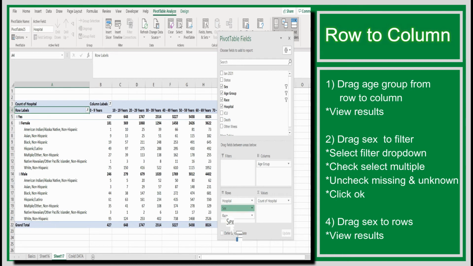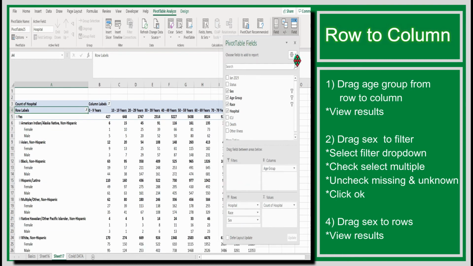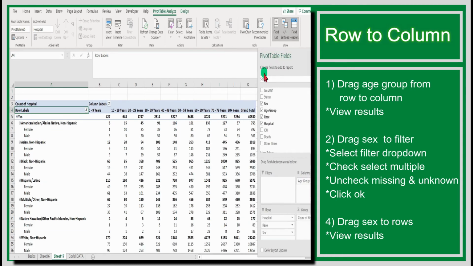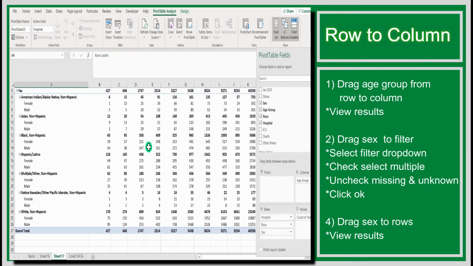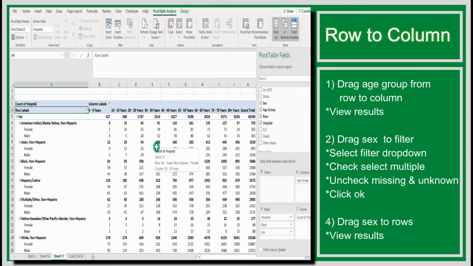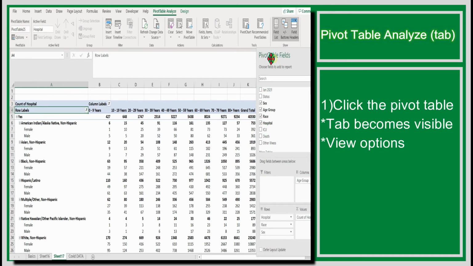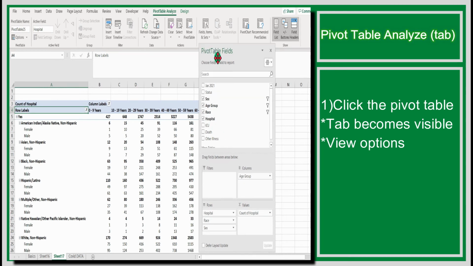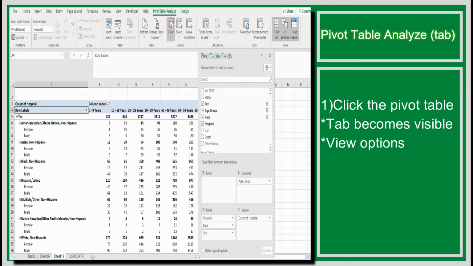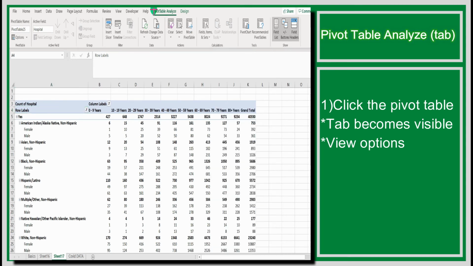Okay, so I won't make any further changes to the pivot table, but I just want to give you a general idea how easy it is to condense and extract information from your data. Okay, so now let's go ahead and look at the pivot table analyze tab as well as the design tab, and then we'll wrap up the lesson.